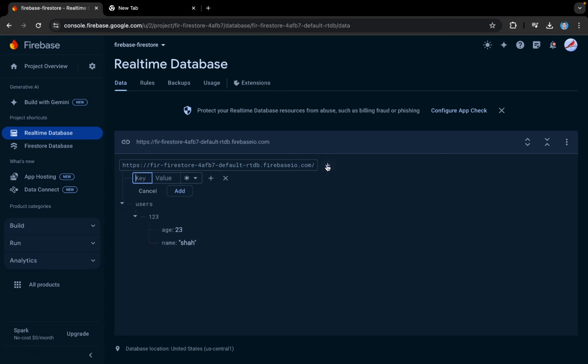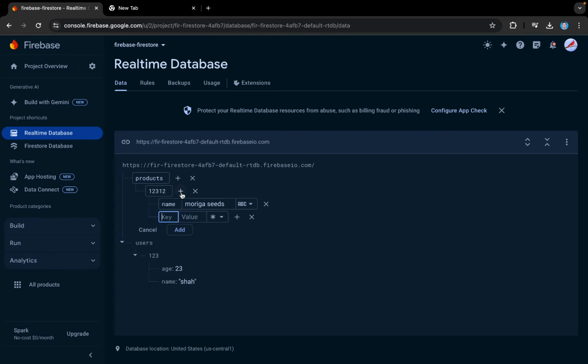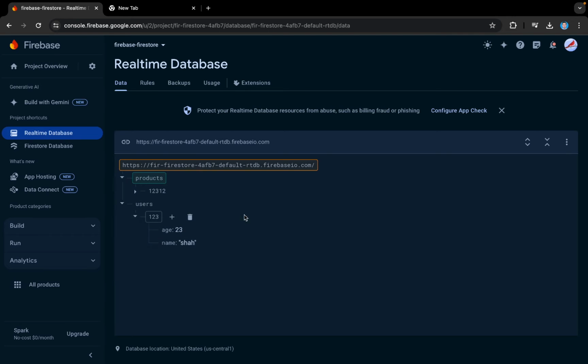Here what I can do, let's add another top level node and call it products. That will store different products. Let's give it some ID and then give it a name. Let's call it Moringa seeds. Also let's give it a price as well. That will be a number value. I will give it 100 USD and let me add it.